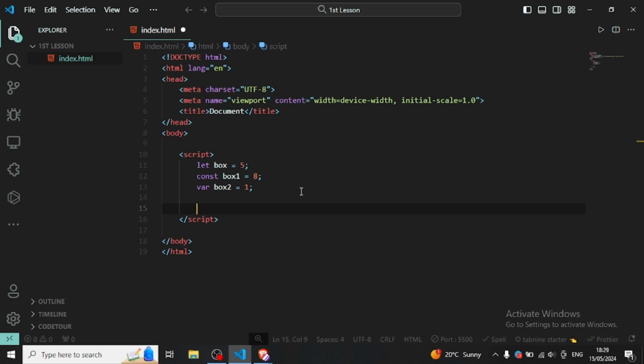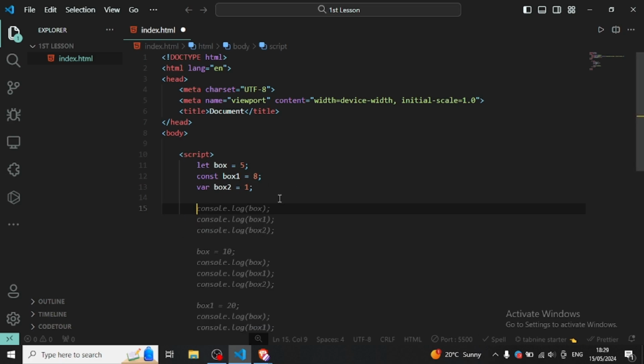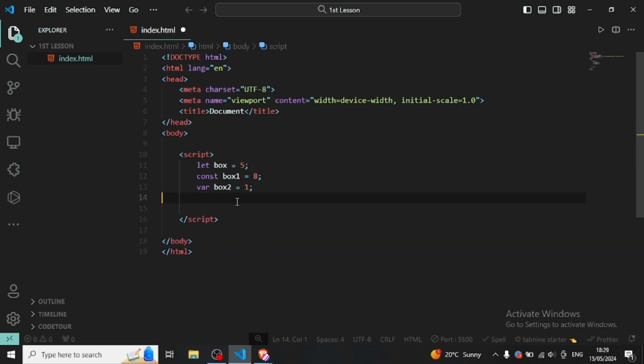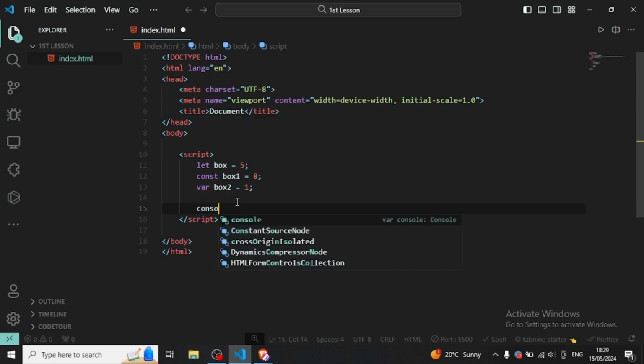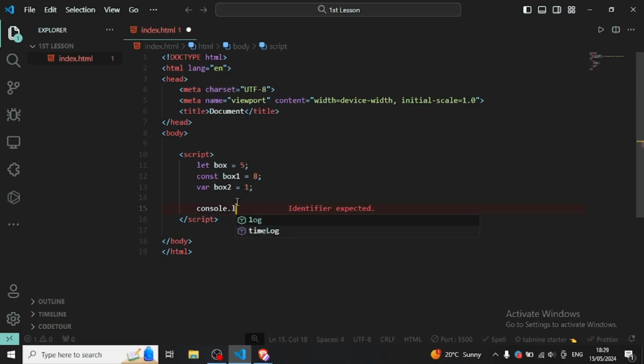How can we see the value of 581? As you can see, Tabnine AI is suggesting how to write it for me. But I don't want to use that. I will write console.log. This is a great feature of JavaScript, and we can see the assigned value of the variable.